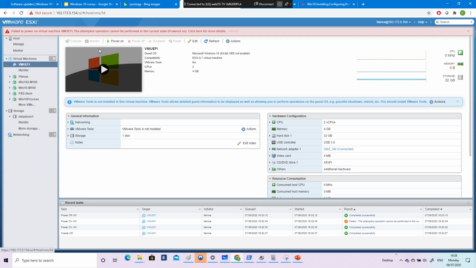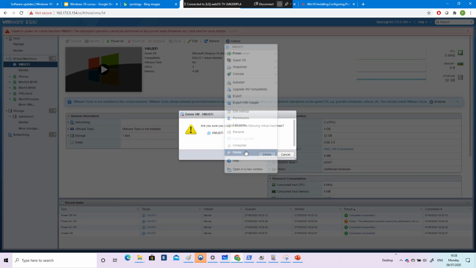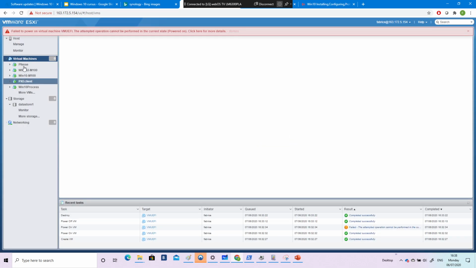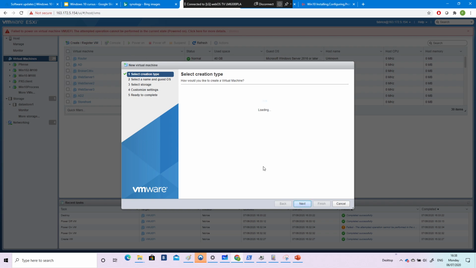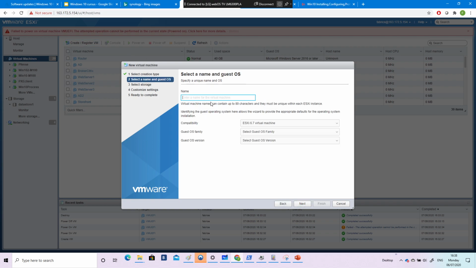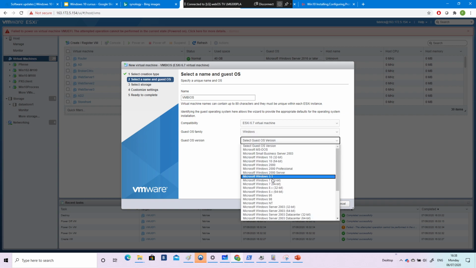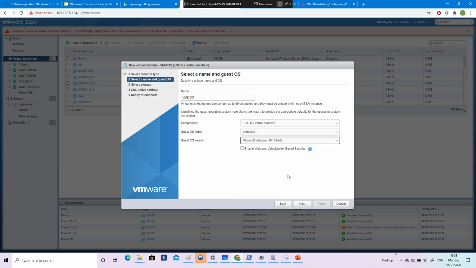So let's delete this one. So action, and let's delete the disk here. So delete, and delete this one. Now I'm going to create a new one. It could be the BIOS one. You will see that it's not the same at all, and there is a lot of limitation. Okay, so VM BIOS normal. So put this one, Windows 10. Okay, next.